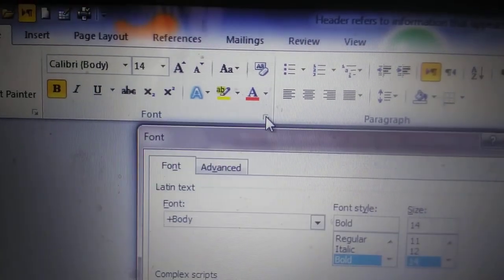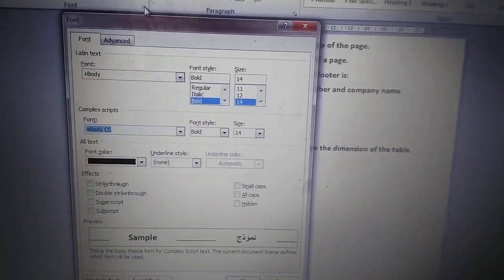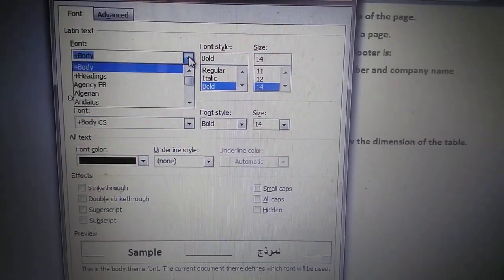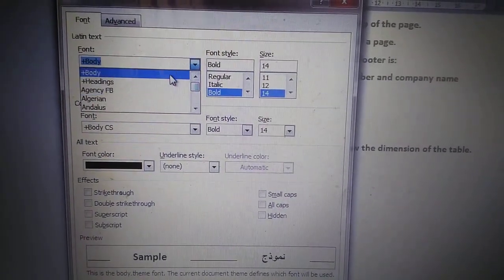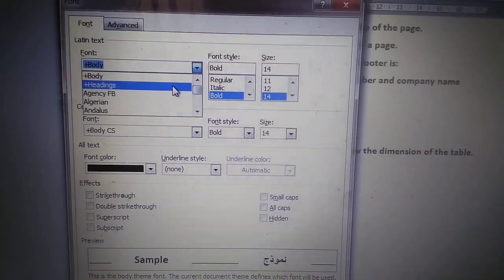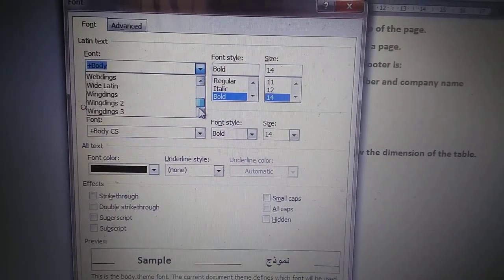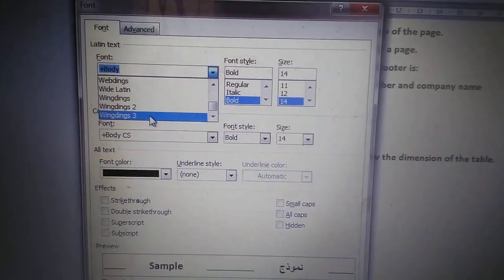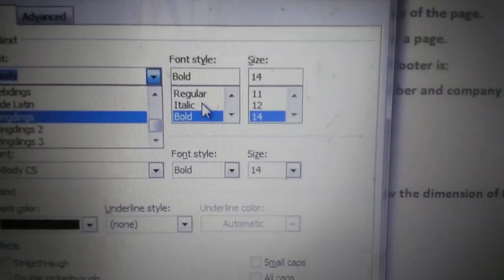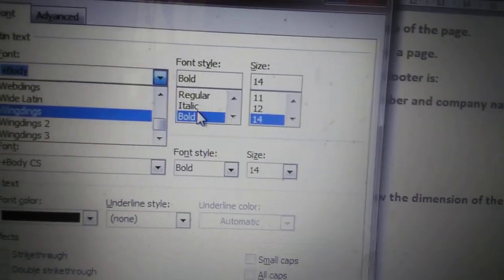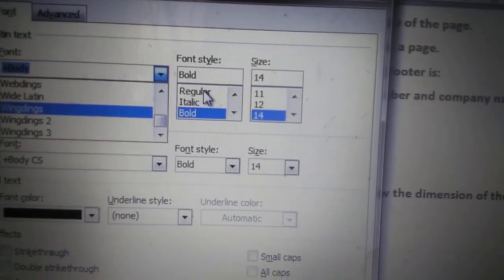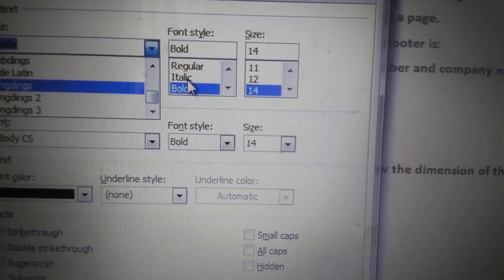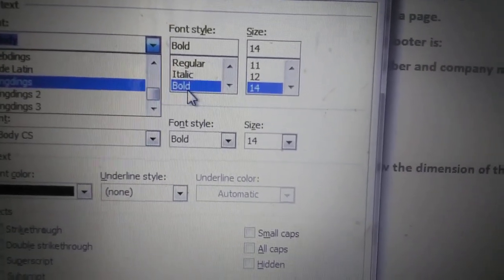If you click it, you can have this screen on your monitor, and you can see the body of the font. From here you can have different types, if you need headings, and all other types are also defined, Wingdings, Wingdings 2, Wingdings 3. You can have these fonts in your text. Their style is bold. We have regular, italic and bold. Regular means the font style that is currently in your Word document. Italic and bold also change the font style.